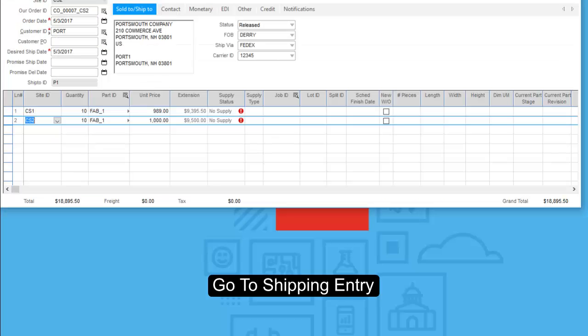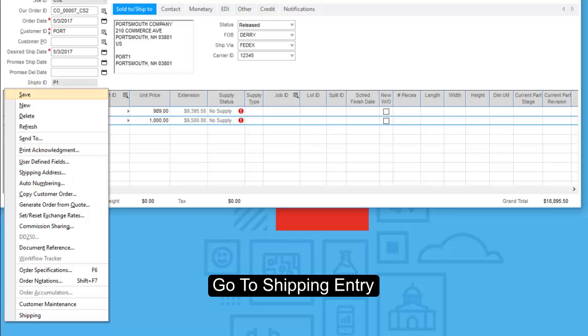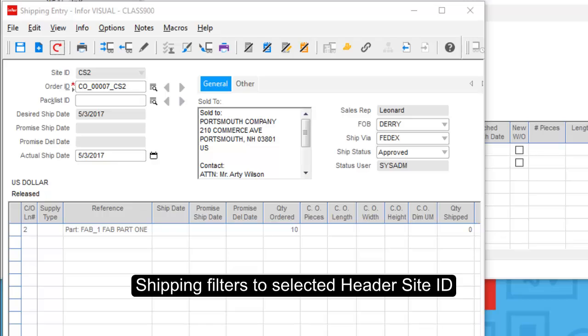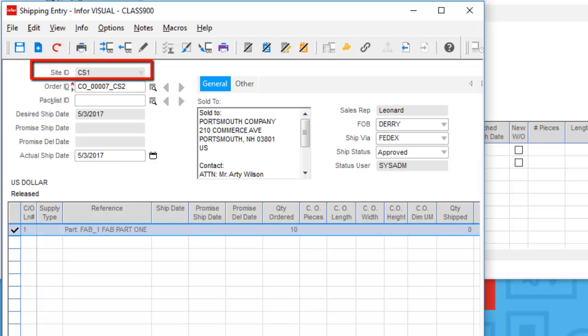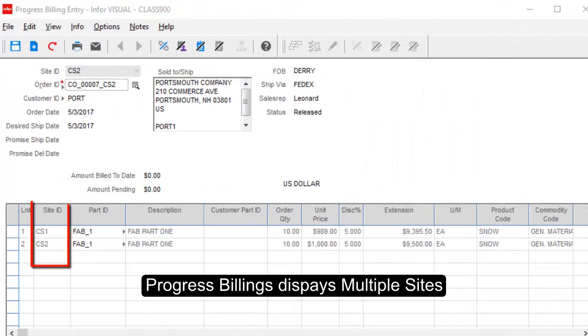Next, let's look at shipping when using multi-site customer orders. When shipping, the site selected in the header will filter the lines from the order. Here you can see selecting Site 1, the line displays Line 1 for that site. Progress billing entry will display multiple sites similar to order entry setup.